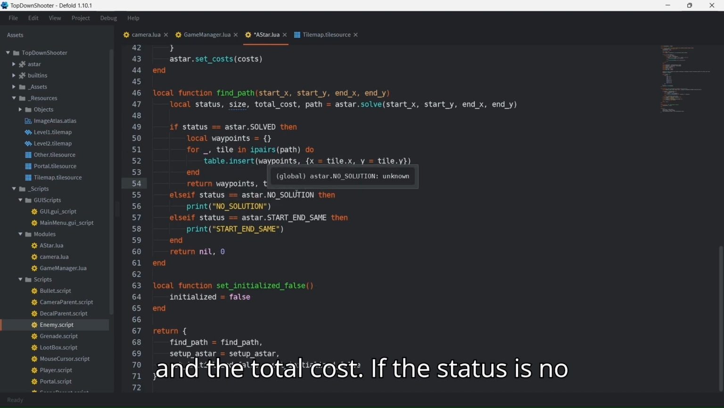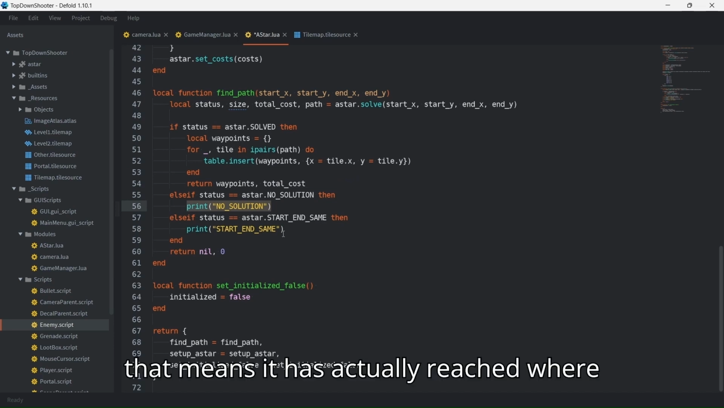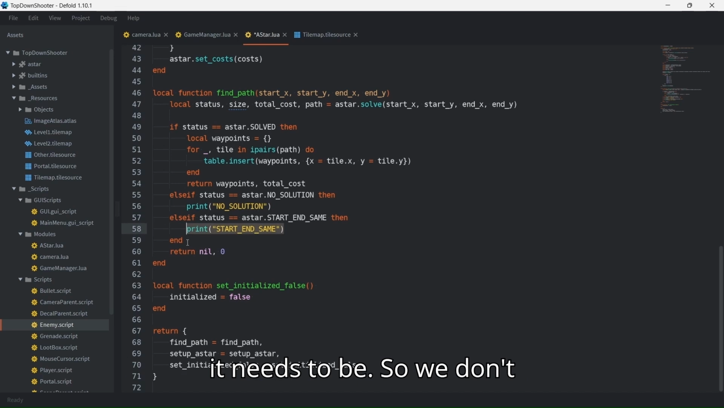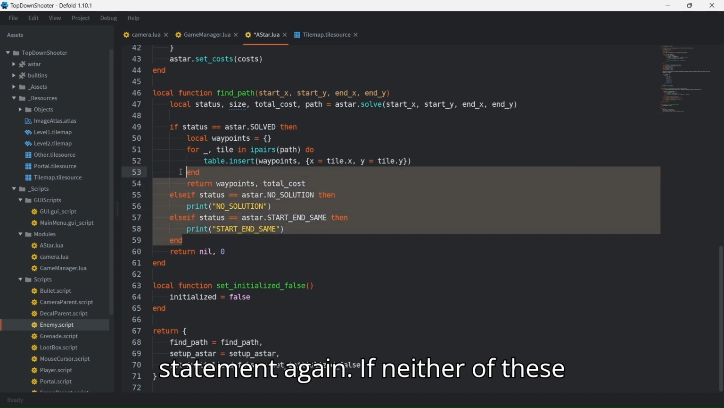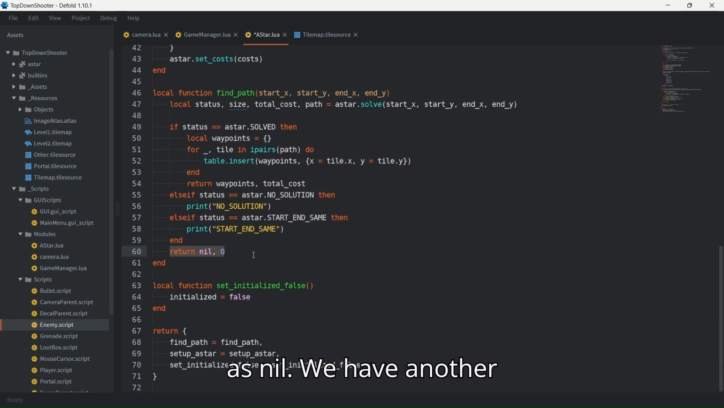If the status is no solution, we just print no solution. If status is start and same, that means it has actually reached where it needs to be, so we don't need to move, we just print this statement again. If neither of these statements hold, then we return nil.